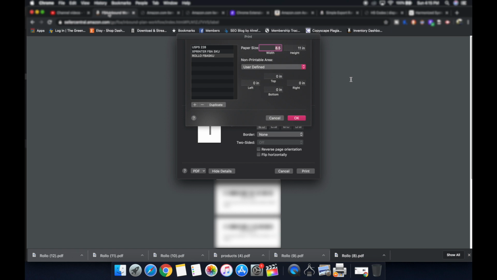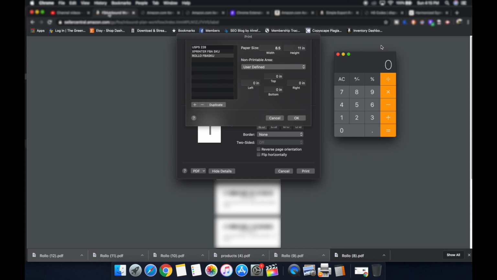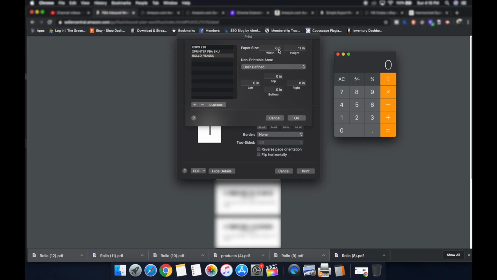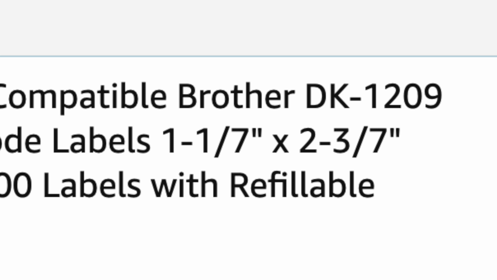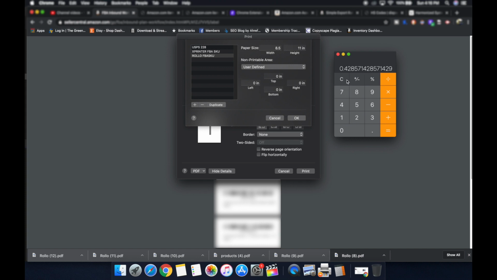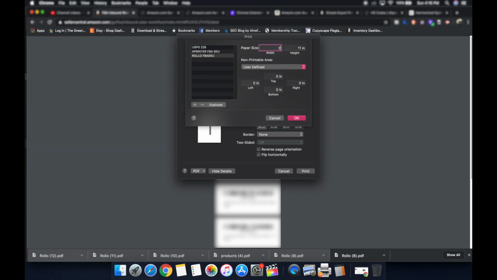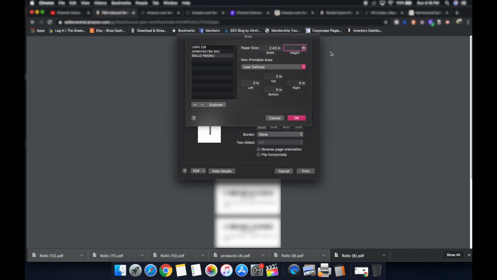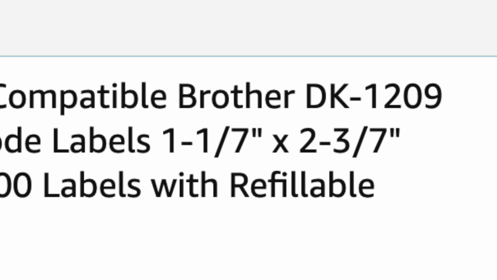And then your paper size, this is very, very important. We're going to go to a calculator. If you buy the labels that I'm using for this tutorial, you're not going to have to calculate it. But if you for some reason have another set of labels, then you're going to have to calculate it. You're going to have to put your inches in a decimal format. So this is 2 3/7 of an inch. I'm going to do 3 divided by 7 to get this decimal. So 428, so it's basically 0.428. So my width is 2.428, and it rounded it up to 2.43, and my height is 1 1/7 of an inch.